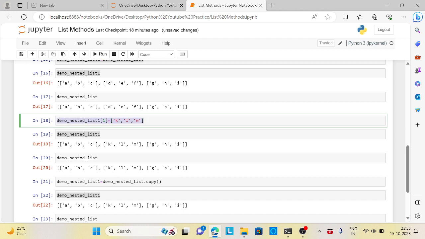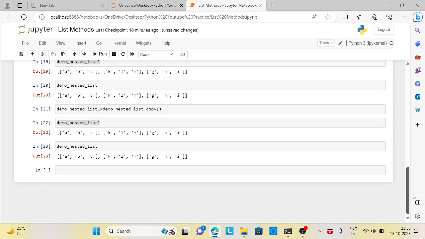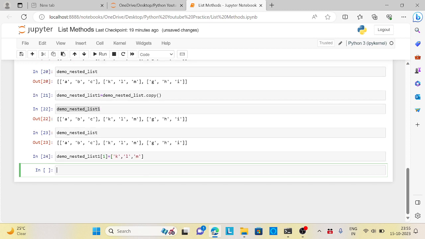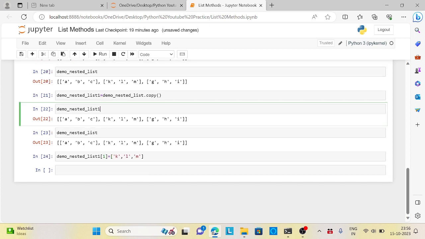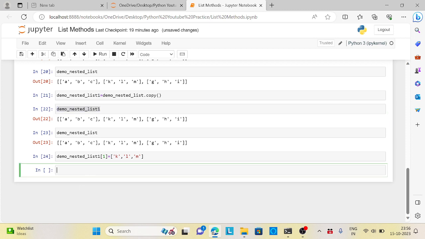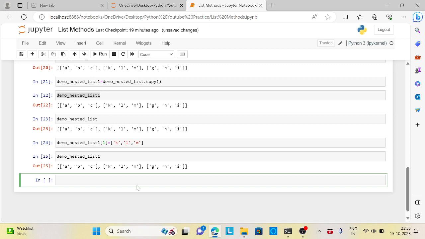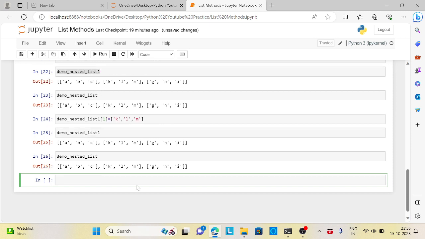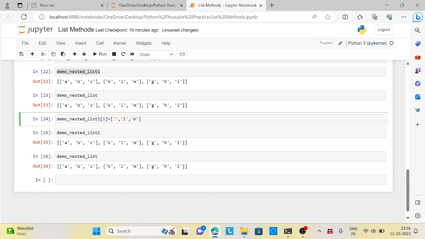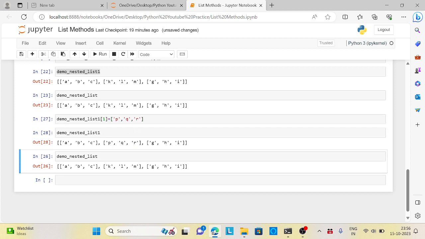Now I will change this one again, and let me try to print. List 1 is changing, but list is already there as KLM, so we change it. Okay, let's not do that, let me change it to, let's say, PQR, because we defined the same thing. So now this is PQR, but this will be KLM only, because we have done it through the copy method.